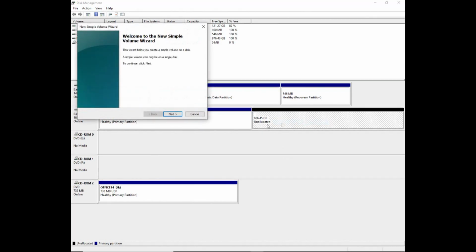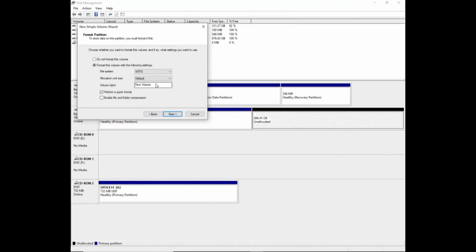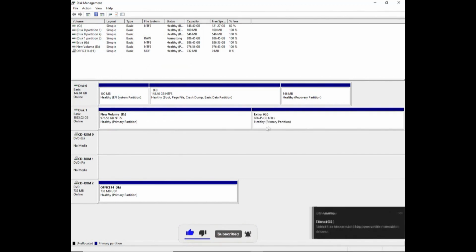I'll also label the new unallocated space. I'll just locate it and create a new partition so that I can utilize all the space in my disk. So in this case, I'm not going to call it the new volume. I'll change the volume label and call it extra. Then I'll click next and I finish. It will first of all format the disk because I did not check the option of not to format.